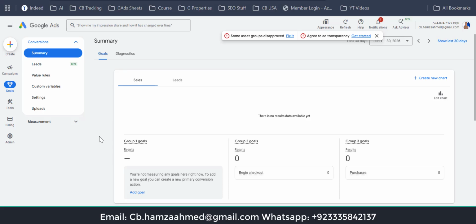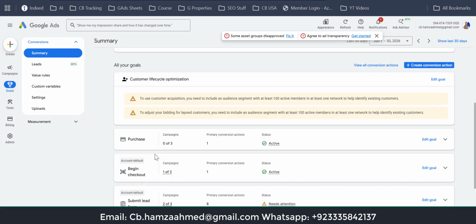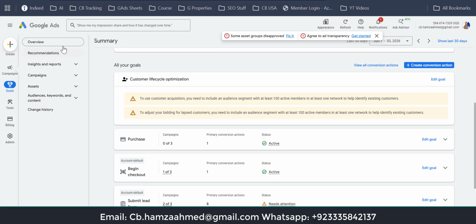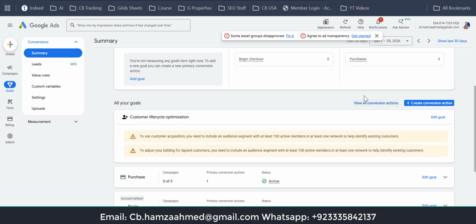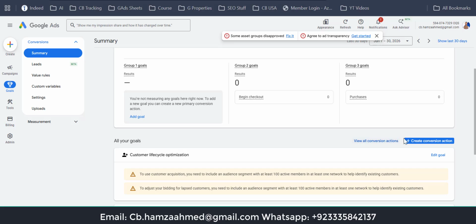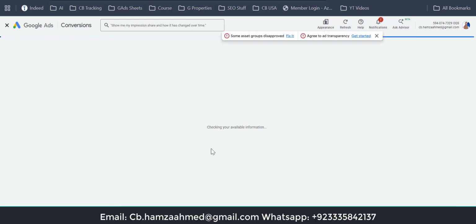Hello, in this video I'm going to share the details about how you can create the add to cart event in Google Ads. For this you have to click on Google Ads goals, and after that click on conversion and then summary, and you will land on this page. On this page you have to click on create conversion action.